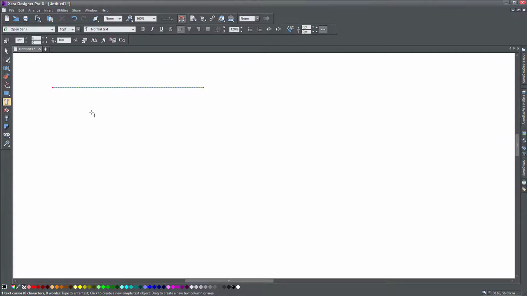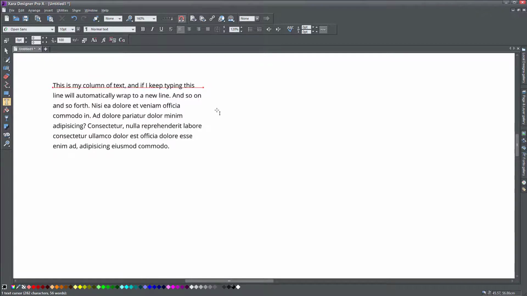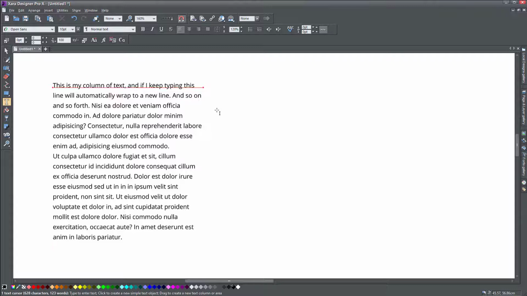So notice there is a dotted line now, and there is a red dot on the left and on the right. This is my column of text. And if I keep typing, this line will automatically wrap to a new line, and so on and so forth. What this does is it creates a horizontal limit for your column of text. So if I start inserting filler text, you will see that it goes down as long as you like.